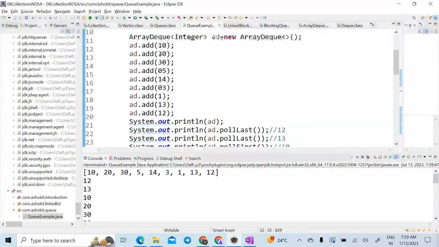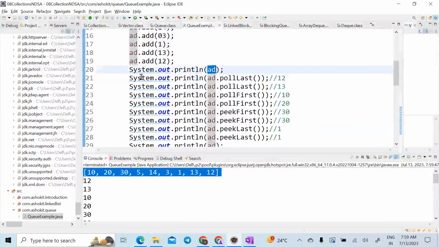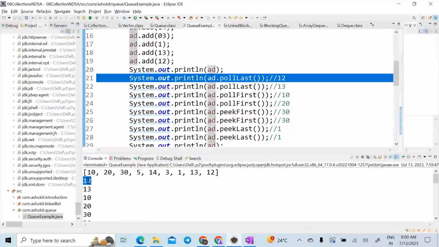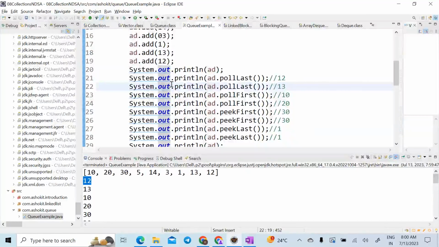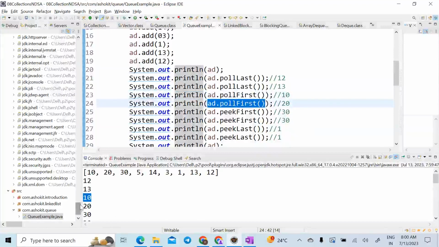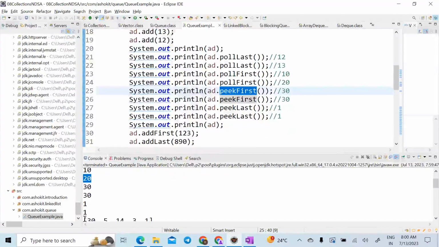First let's run it. What is the output? It is giving all the data, correct? Now from line number 21, what have we written? 12, correct? Now line number 22: 13. Line number 23: 13. Line number 24: 20, correct? Line number 25: 30. Next is also 30, 1, 1. See, 30, 30, 1, 1, correct.